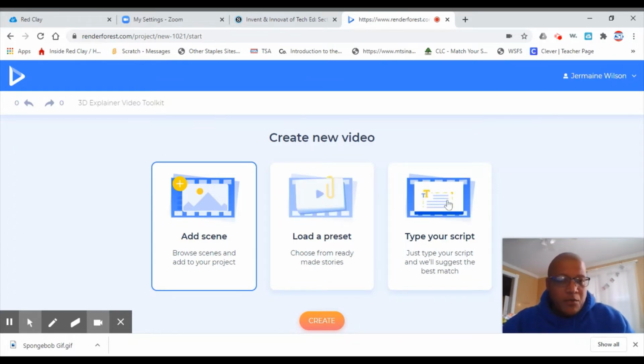So here, if you wanted to, you could just type out your script, and then RenderForest will try and match up something, which obviously you can do. Me personally, I like to create my own because I like it to be a little more challenging and fun, because I get to do whatever I would like to do, right? All right. So what I can do now is add a scene, and I can click on the plus sign here, right? Oh, I'm sorry. I can click on Create.